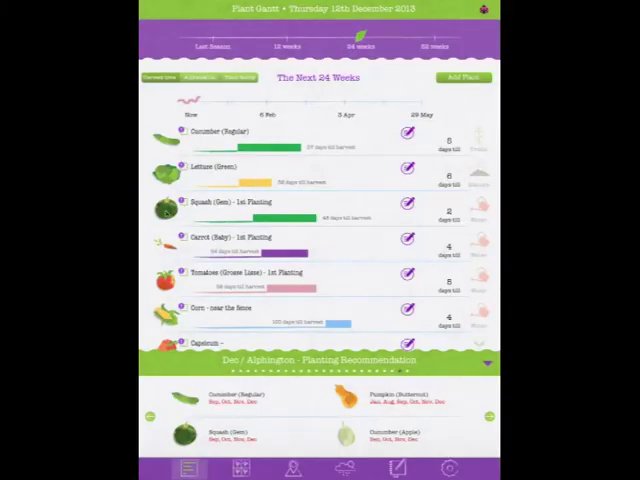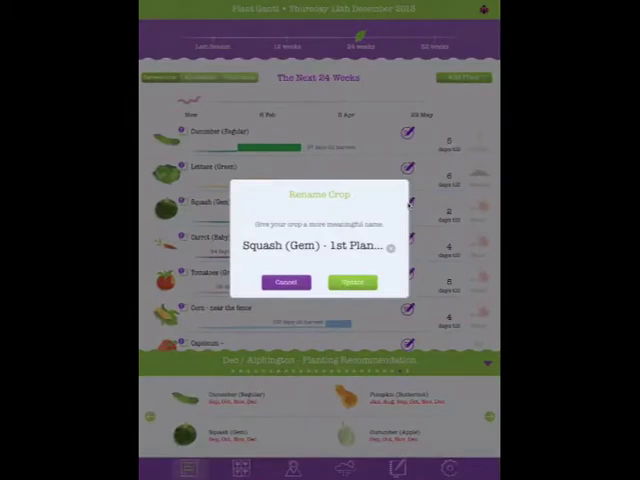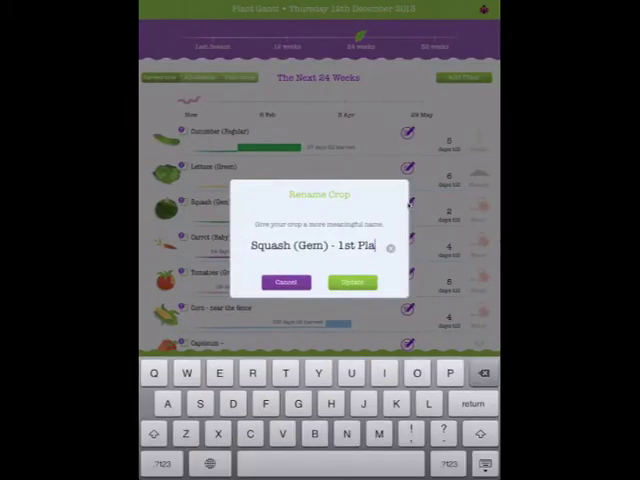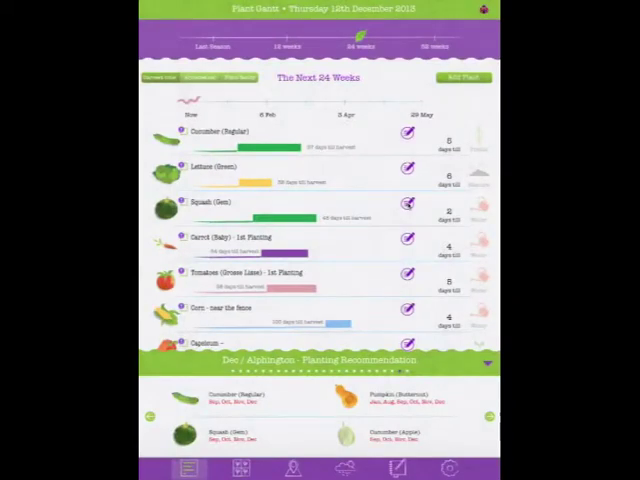Now if I want to change the name of that, so I didn't like gem squash first planting, I can change that by tapping this button here, which is an edit the name of the plant button. I can get rid of that first planting if I decide that I don't like that as part of what I'm trying to do with my garden.